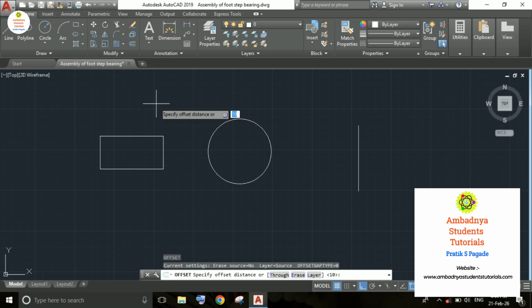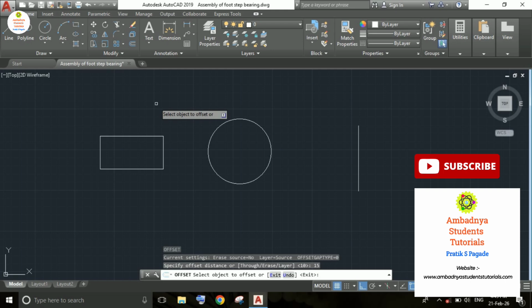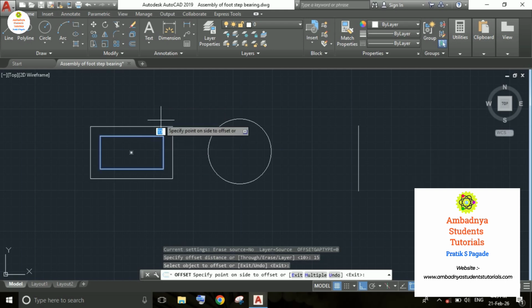After that, we need to specify the offset distance. I'm typing 15 as the offset distance. The unit is mm, as I have selected my drawing unit as millimeters. So press Enter now, and then we need to select the object which we want to offset. I have selected this rectangle, and this is offset.